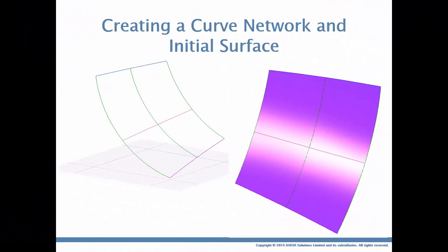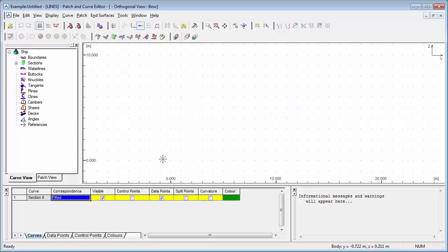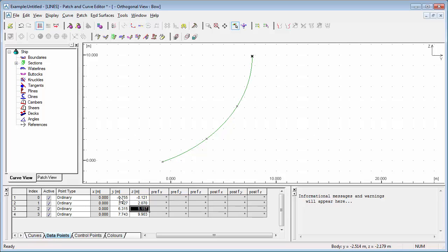Now we will use curves to form a surface using a curve network. So deleting the original curve will now create 3 sections at x equals 0, x equals 5 and x equals 10. The first and last points of this curve need to be placed on the y equals 0 and z equals 10 plane respectively. This is so we can link them up with simple planar curves after we've drawn these curves in.